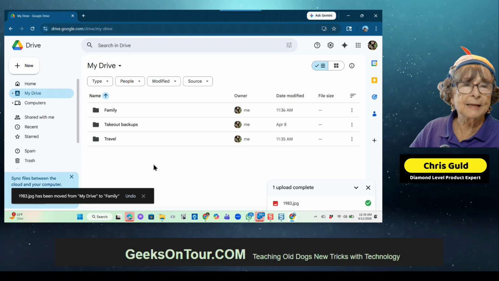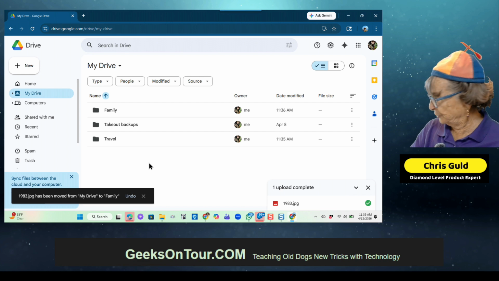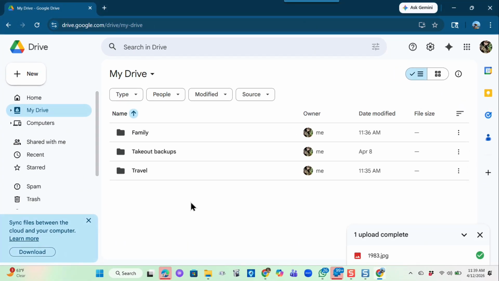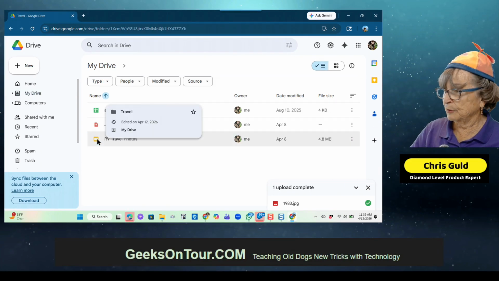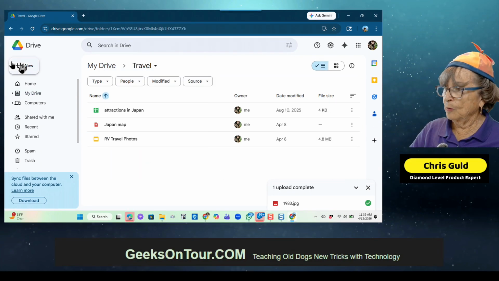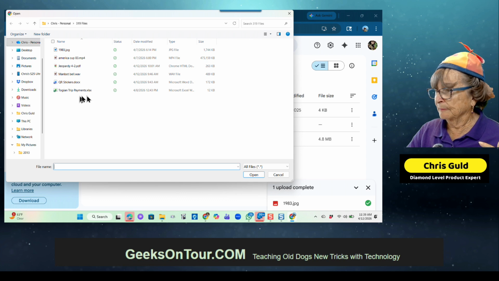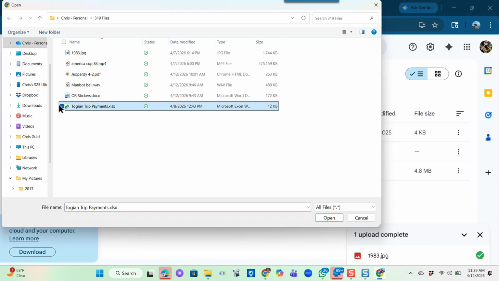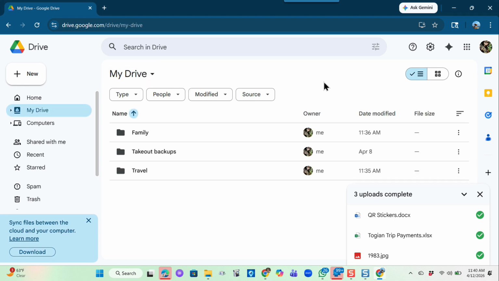Okay, but here is a sweet trick. If you open the folder first, then whatever you upload gets uploaded into that folder. So let me open travel, and now click New and File Upload. And you can also get more than one. So I'll do these 2 files and open. And now they have been uploaded into the travel folder.